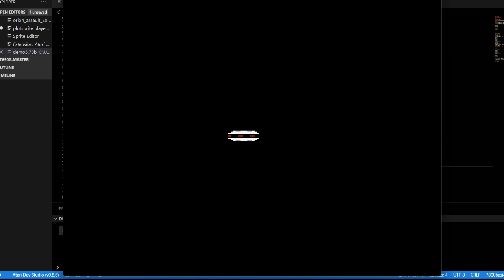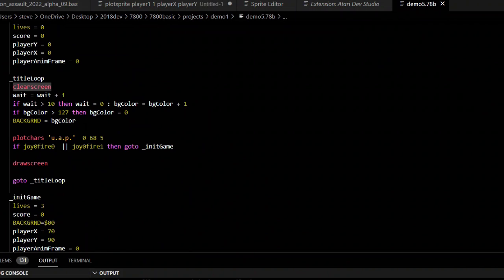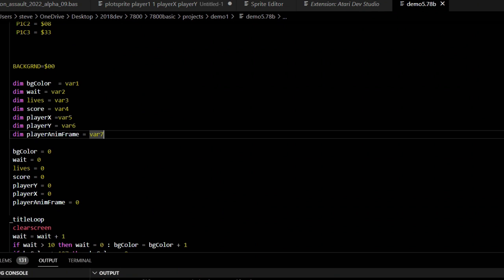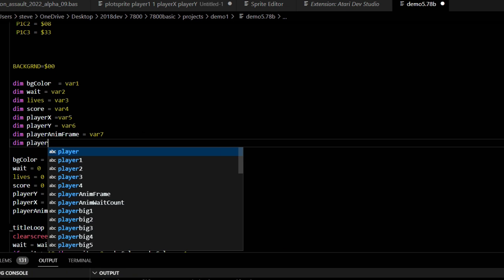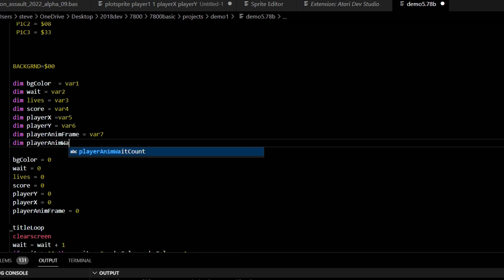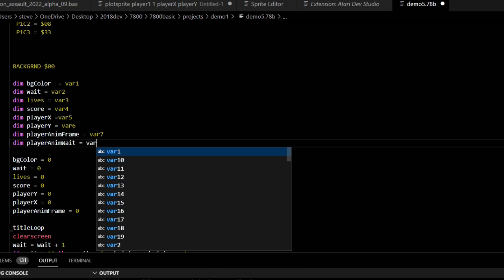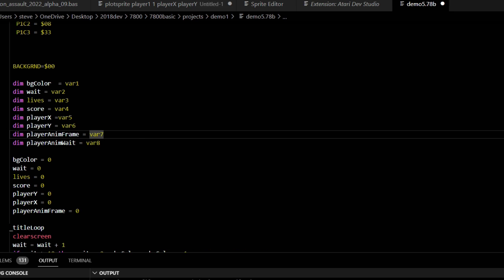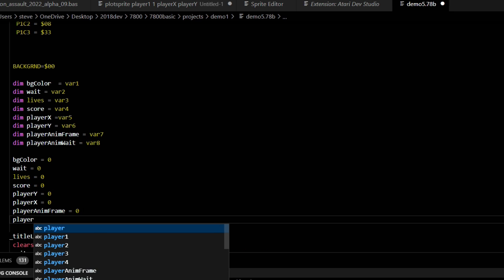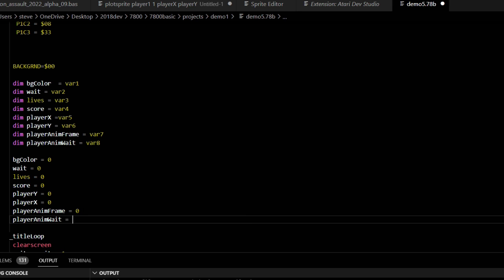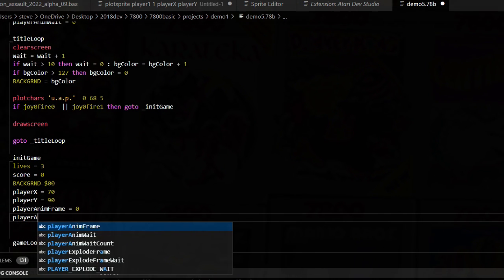While we will ultimately need double buffering for this game, it's not a great way to control the speed of animation. Most likely, we'll want to control each sprite's animation individually. To do this, we will create a new variable named playerAnimWait. We'll use this variable to count frames before we move to the next animation frame. Dim playerAnimWait equals var8. We will also initialize it like the other variables before the game starts running and after the init game label. PlayerAnimWait equals 0, and in init game, playerAnimWait equals 0.